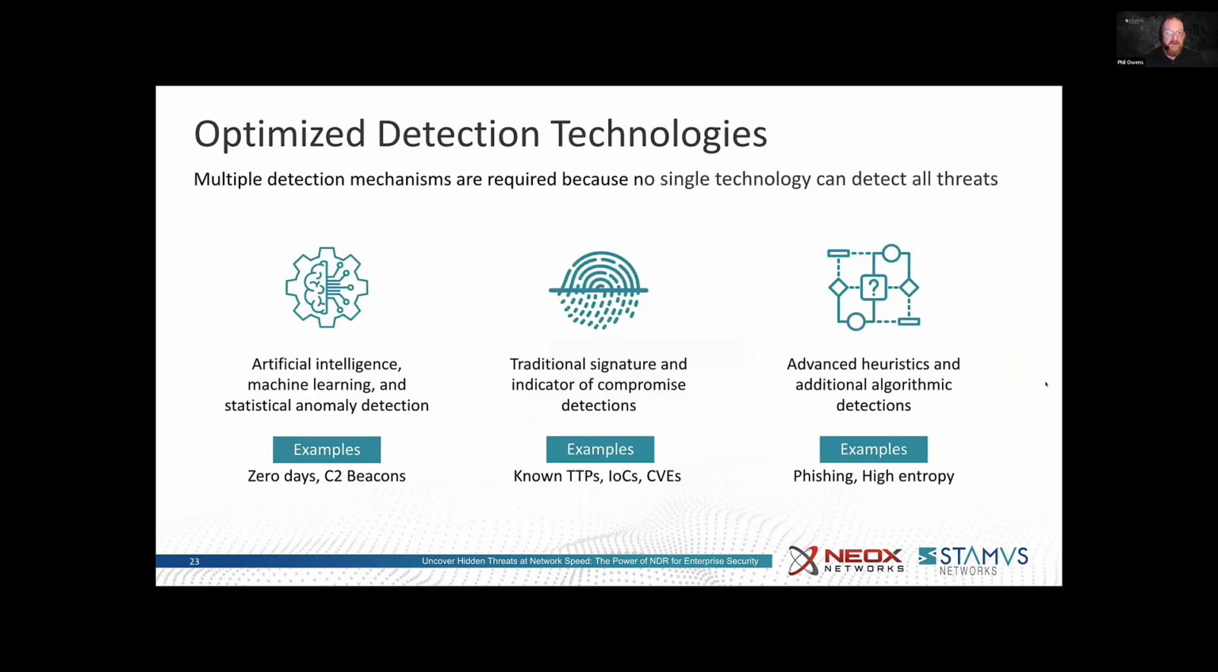Okay, next slide. So we have optimized our detection technologies, so we don't just rely on one detection technology.